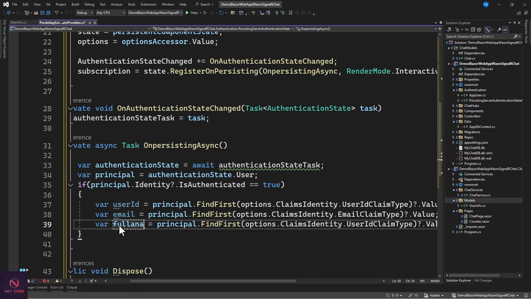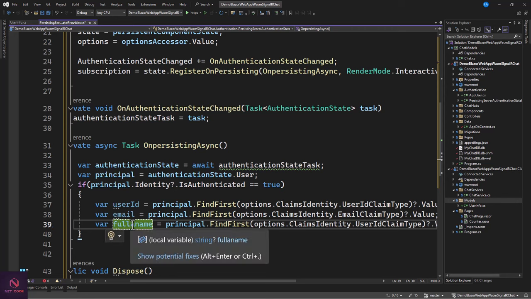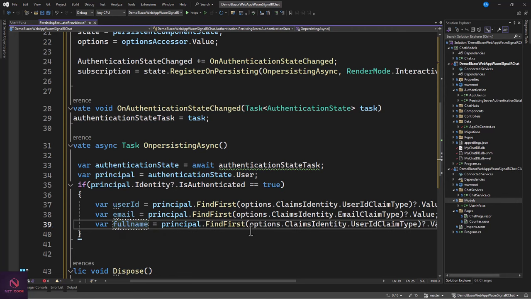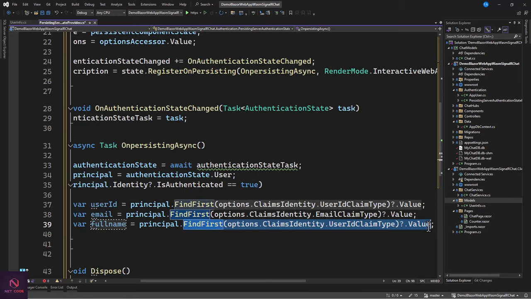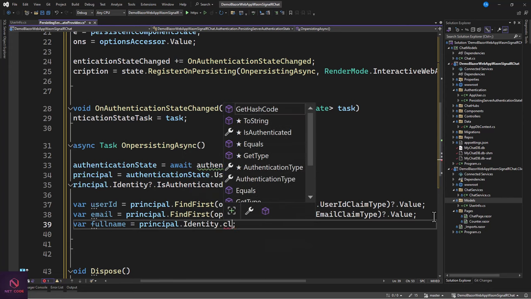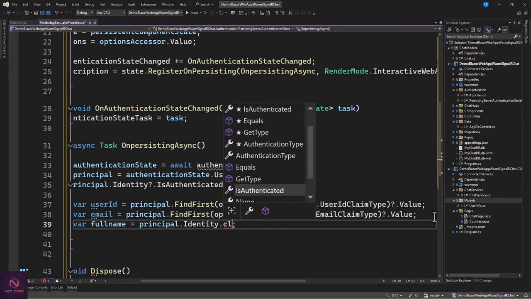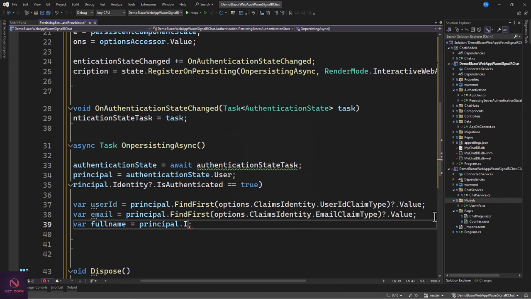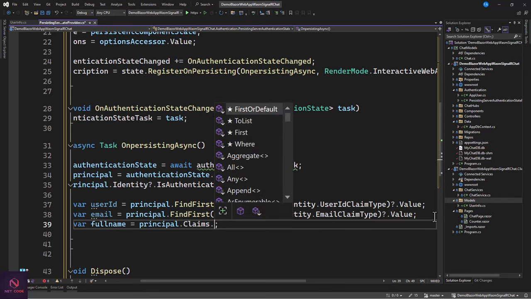So full name. Okay, so that's full name. Now with this, we want to grab principal.identity. So we're going to remove all these, and our principal.identity.claims. Do you have claims in here? Okay. Then let's see. So .claims.first.